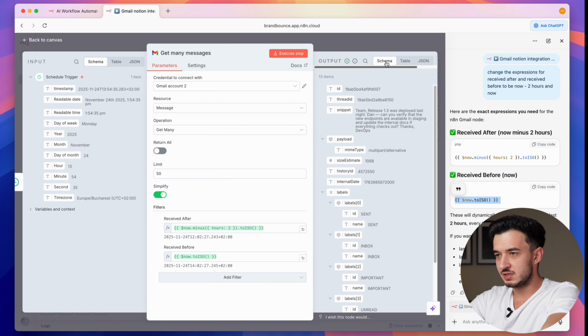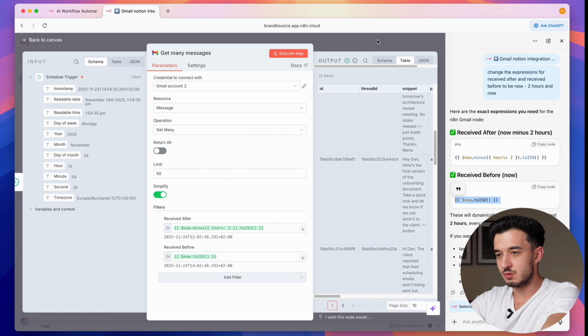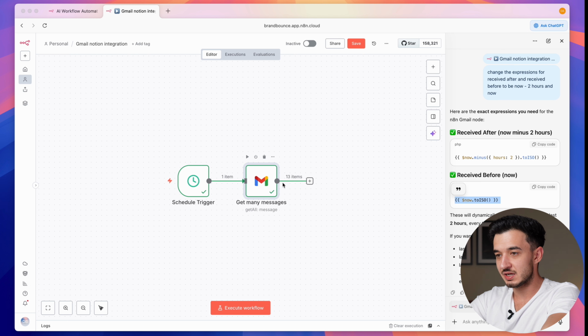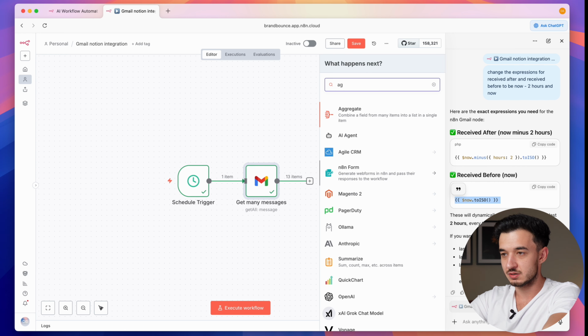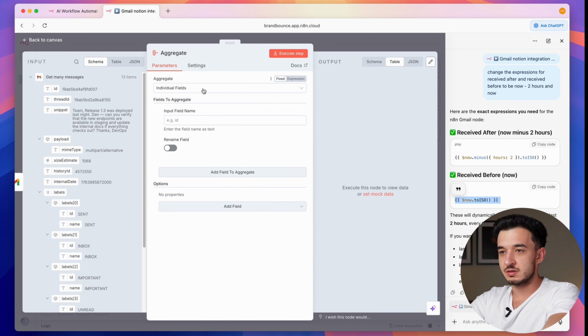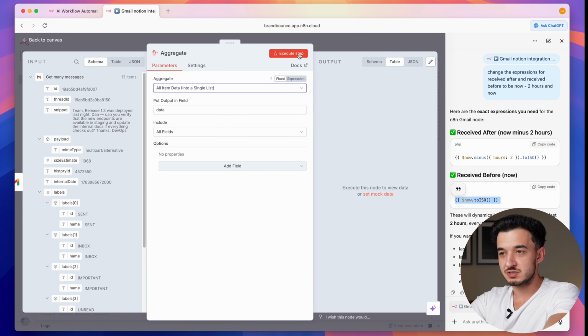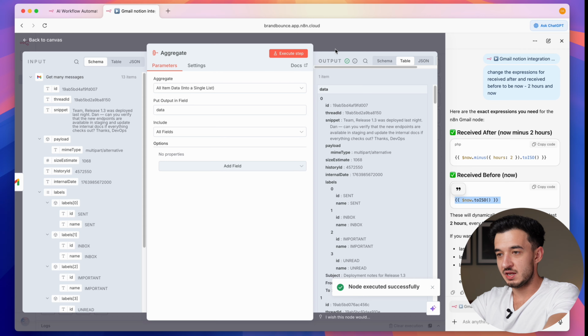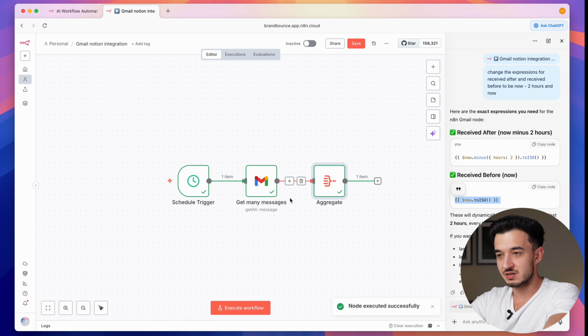Great. So right here I have 13 items. The 10 I sent and I think 3 of them are real. Now we can proceed. So the Gmail node returned 13 items. We're gonna need an aggregate node so we can merge them together. We're gonna select right here all item data into a single list and just press on execute step. And as you can see, we got from 13 items to 1 item.